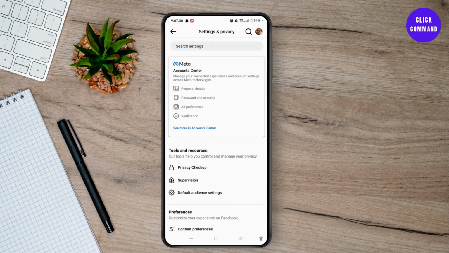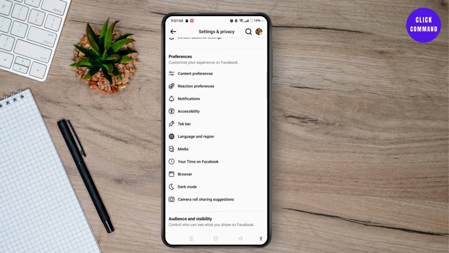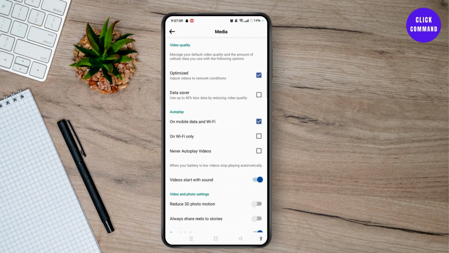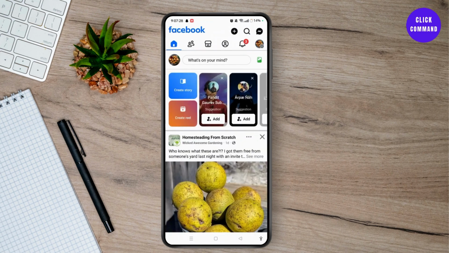Once you get access to Settings and Privacy, scroll down. Under Preferences section, choose Media and tap on it. Once you are here, select the Video Quality to Optimize and checkmark Optimize box. Select Autoplay option on mobile data and Wi-Fi and checkmark its box. Once you do that, and whenever you upload photo, videos, and story on Facebook, it will be uploaded on high quality. So that's all for today.